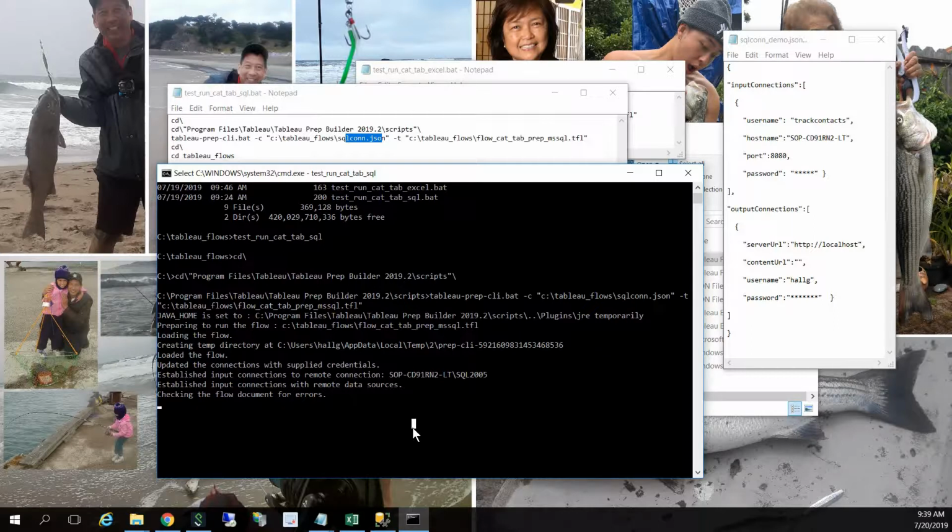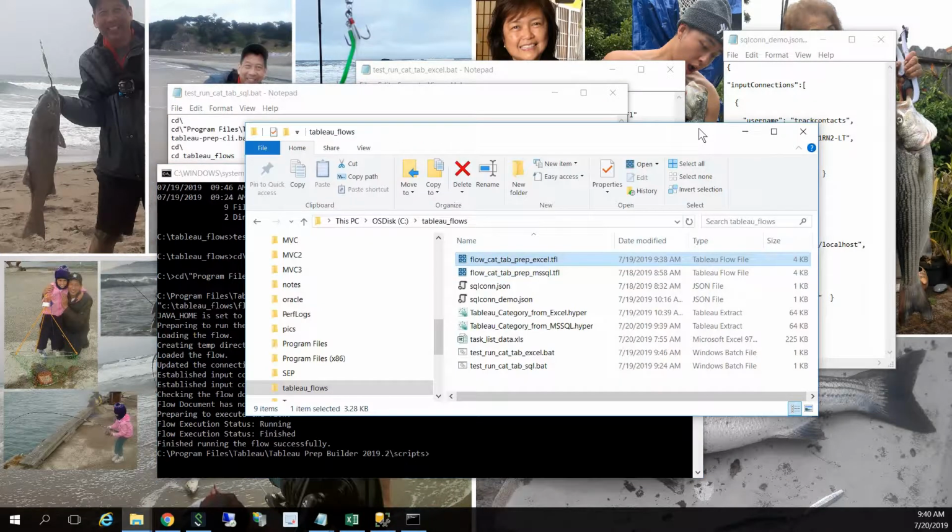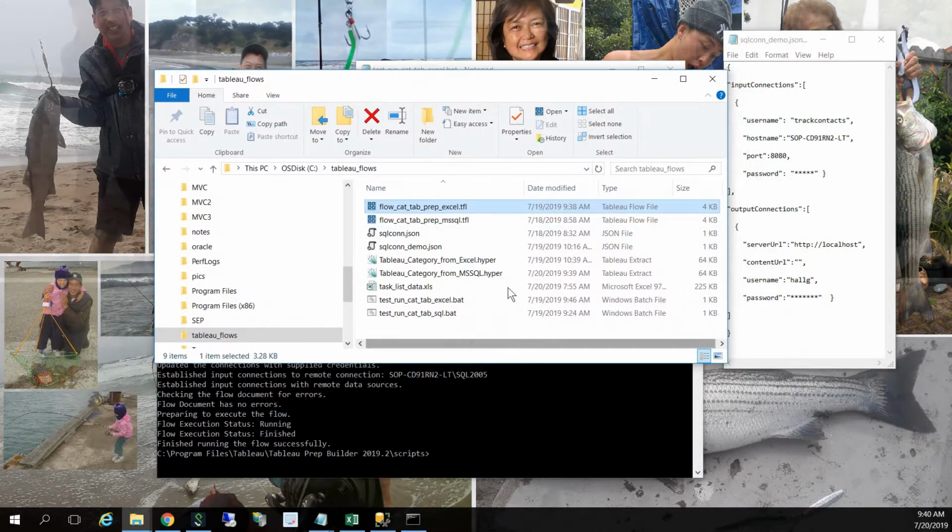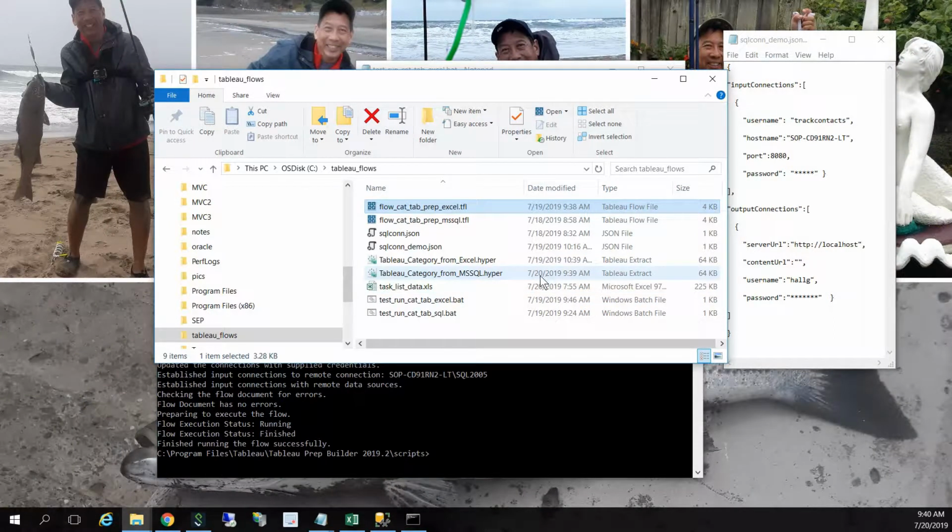Okay, it's still processing. Flow has no errors. Preparing to execute flow. Execute status running. Okay, it's finished. The flow is successful. So, okay, that's that. Now I can actually run this. It finished running 7/20/2019, 9:39 a.m. Saturday.